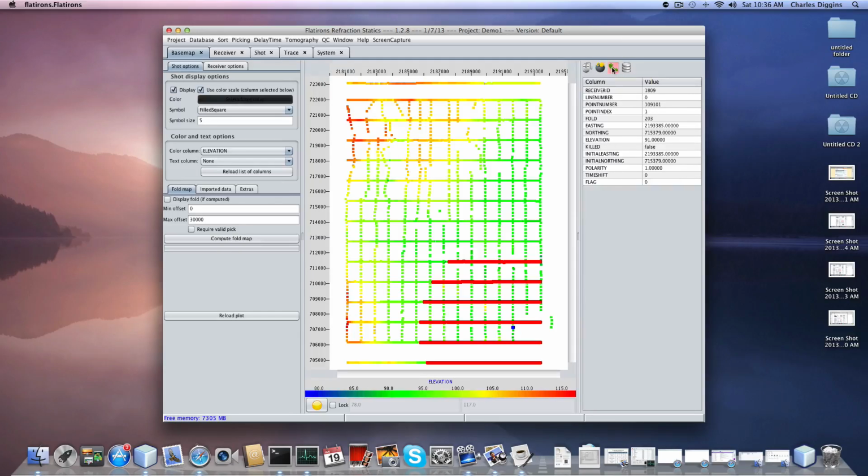And we have the same thing for receivers. So when we move around this map here on receivers, we can see what's going on there. And we also have a tab for imported data. Now we don't have imported data in here, but sometimes in large surveys they may have an independent uphole survey, for example. That information can be brought in.